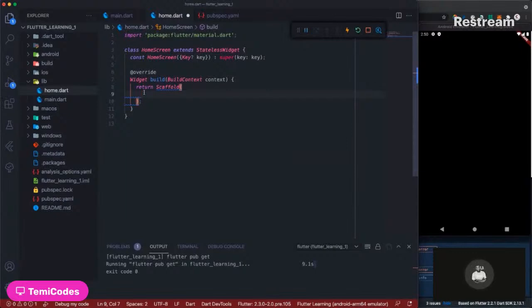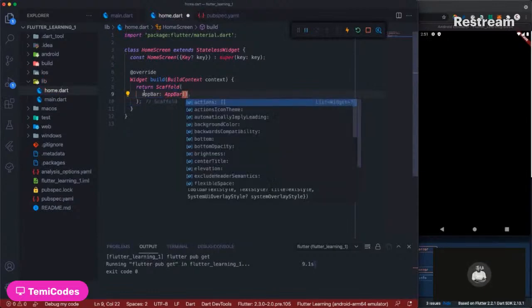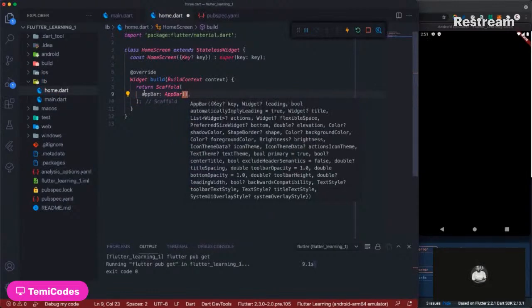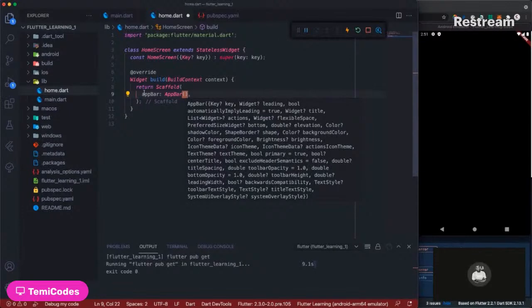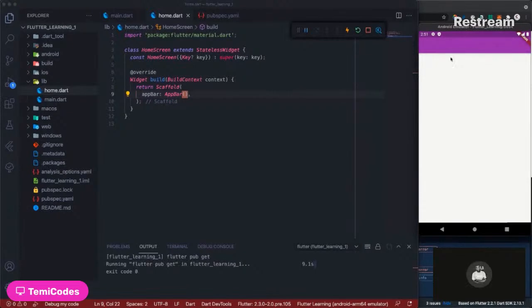So, okay, we have a scaffold. Now, scaffold has a property called app bar. We are going to put an app bar there. So when I save that, you see we have a little app bar here. You see?